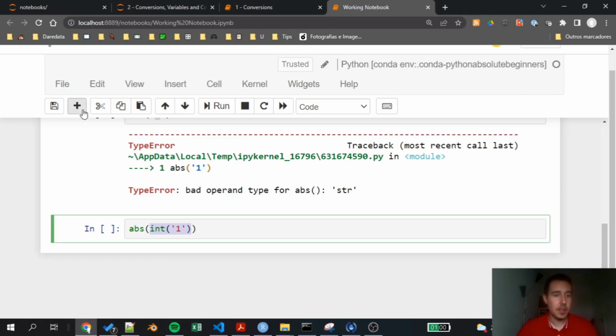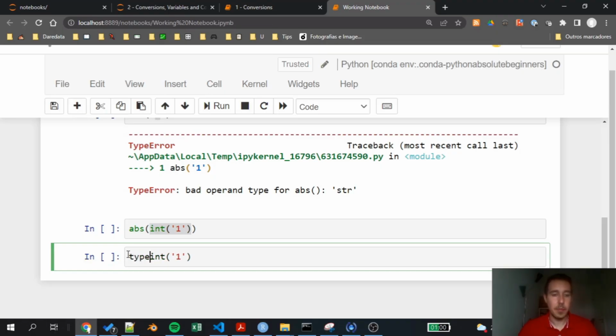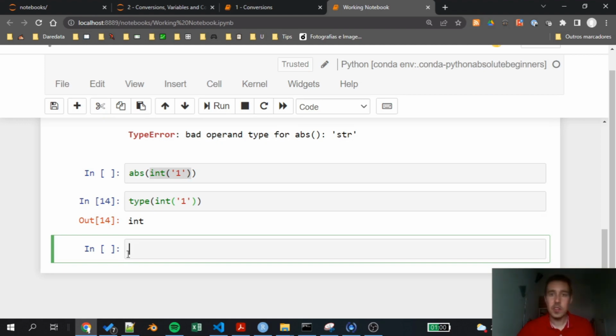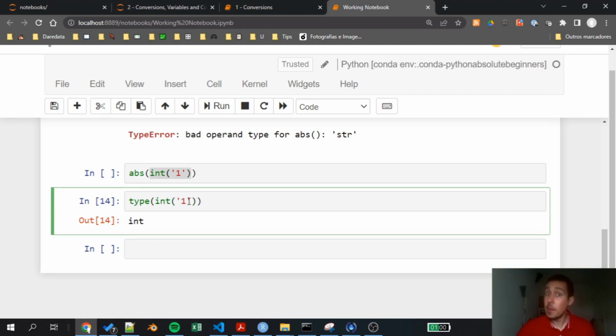We can confirm that if I do the following test. Type of this int 1 is an integer. It's no longer a string, although I'm seeing a string here, because this element is being passed through the int function that converts it to a number, and then the type evaluates the outcome of this whole expression. So we have the inner expression, which is the function int applied to the quotation mark 1, returns a 1, and then that 1 is evaluated by the type. Okay, I hope that this was clear.